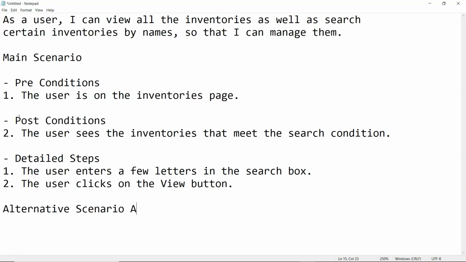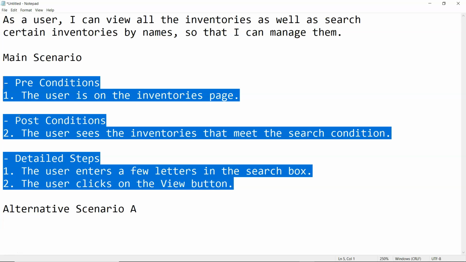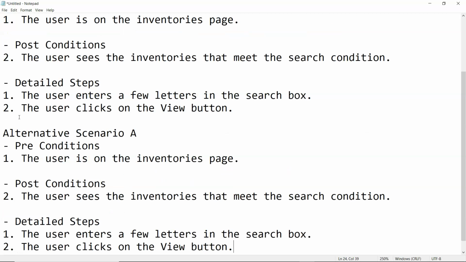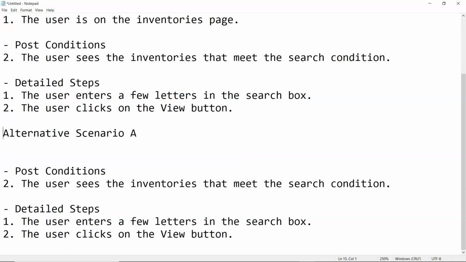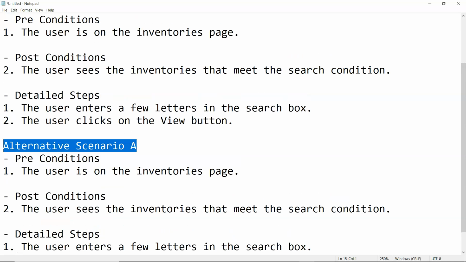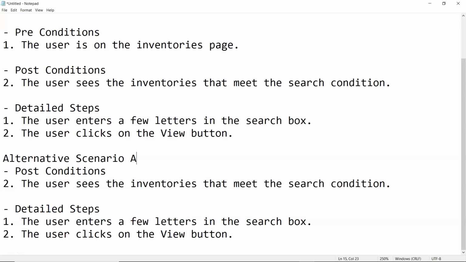alternative scenario A, right? And in here we are going to have also the 3 sections, but if the precondition is the same, then we can delete them. And in here, the alternative scenario A is when the user doesn't enter anything, basically keeps the search box empty, and then clicks on the view button. So we have the same precondition, so we can delete this. And then the post condition is basically the user sees all the inventories, right?